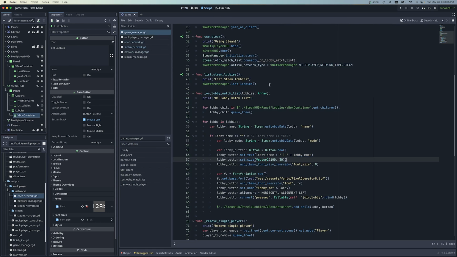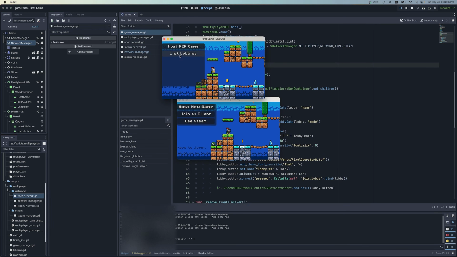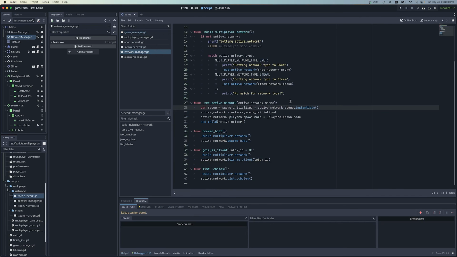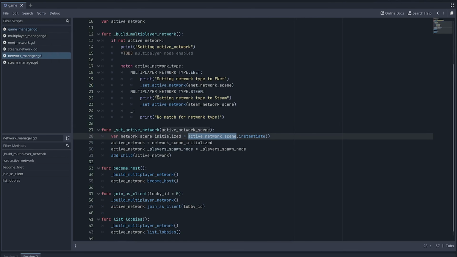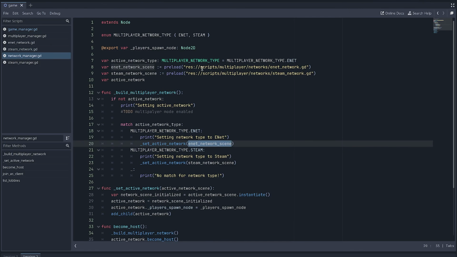So I think we might be able to test that really quick. So let's run a test. Use Steam with lobbies. Oh, I have a bug. Uh-oh. Okay, so it's complaining about this. Let's see, what are we doing? So we set active network, passing in the networks. Oh my, okay. So I was passing in the scripts and not the scenes.